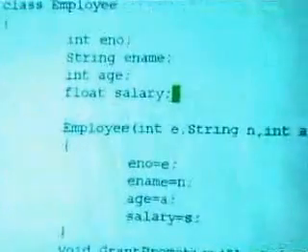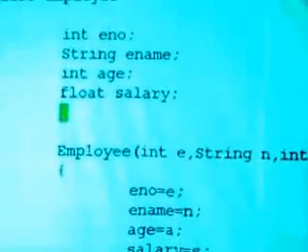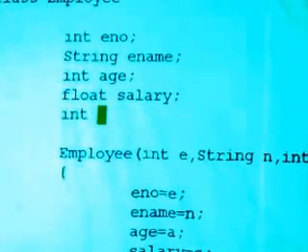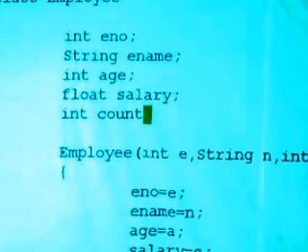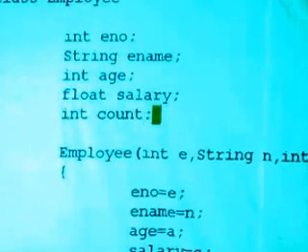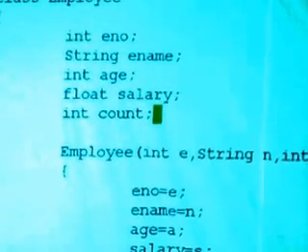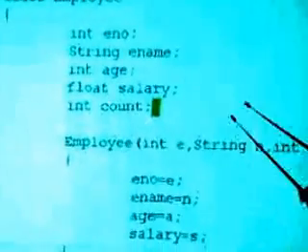So we are going to add a variable count over here, which we are going to use to remember how many employee objects we have created till date, or till now, and let's see what problems we get into with that. So it is count. And when does count get incremented? Every time an employee object gets created, that count gets incremented.